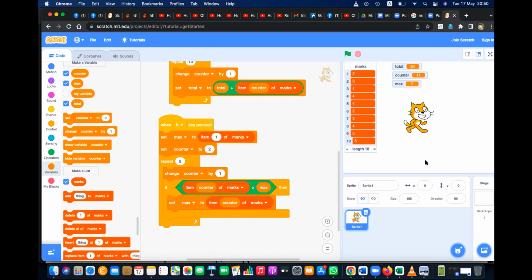When I press the B key, I should be able to get the maximum. When I press it, you can see the maximum is 5. Is it correct? Yeah, it's 5. Maximum is 5. So similarly, let's copy and paste.